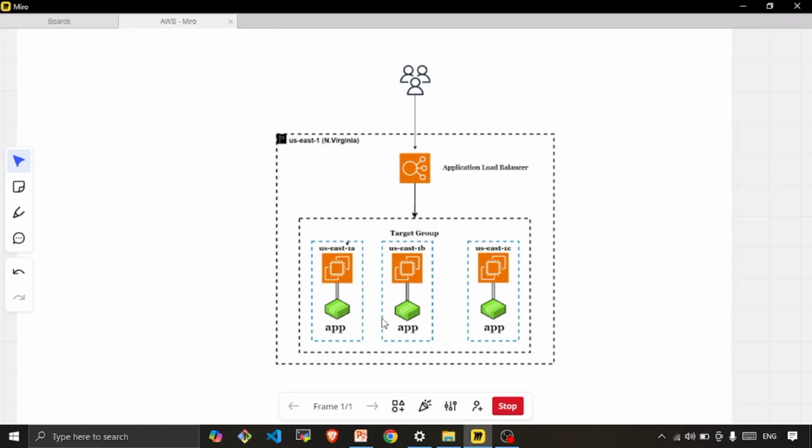We can also achieve vertical scalability by changing the instance family or EBS volume size, etc. for our EC2 instances. Now we will again go to our slide and we'll continue our theory session.